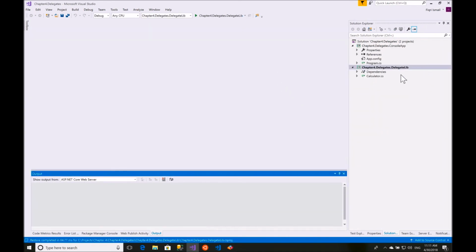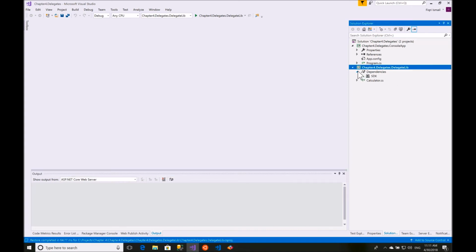This is the overview of chapter 4 delegates. You will see the recipe 5 and 6. When you open this solution, you will see two projects, the console application and the library. When you go to the dependencies on the library, you will see this is a .NET Standard Library.